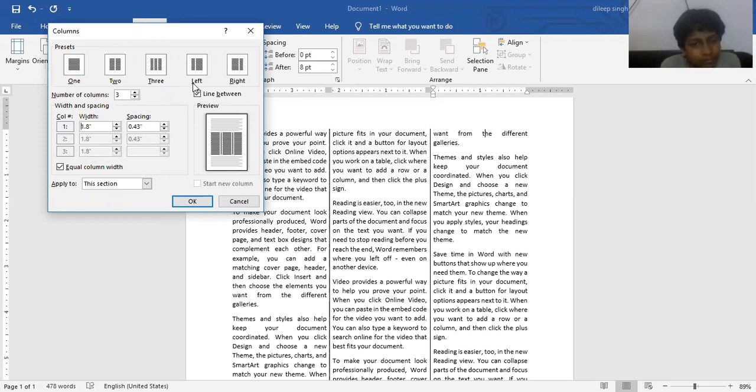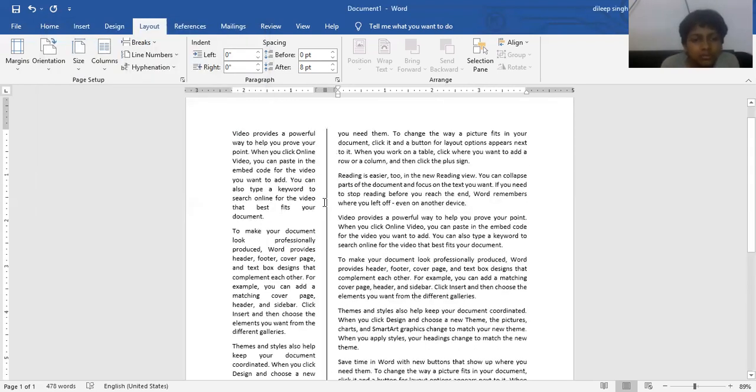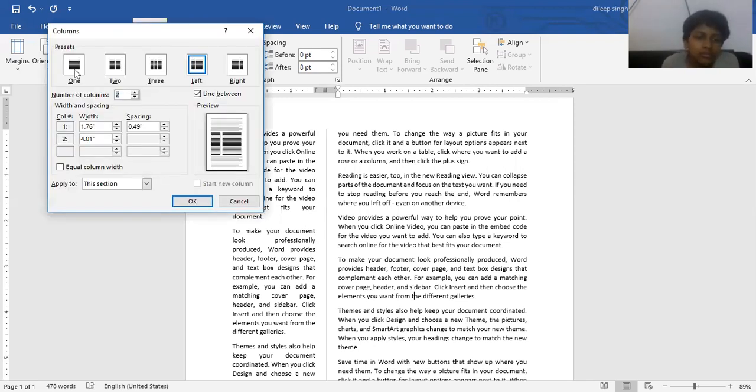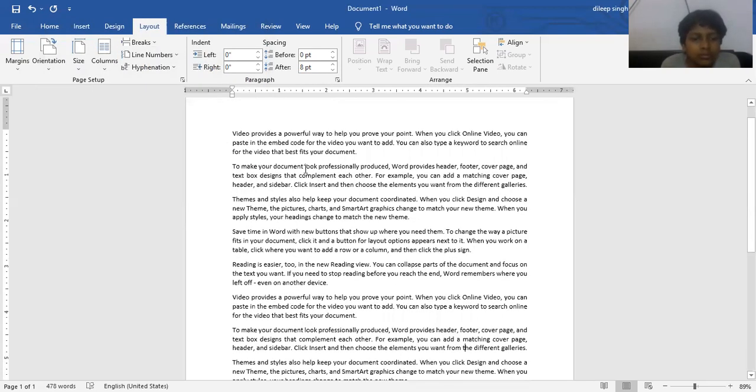Clear? If you want different types of columns, like a left column or a right column, these types of format are also available. You can choose this and click on OK. You will get it like this. So these are the different column properties. You can remove these properties by clicking on one, and it will remove the multiple columns.